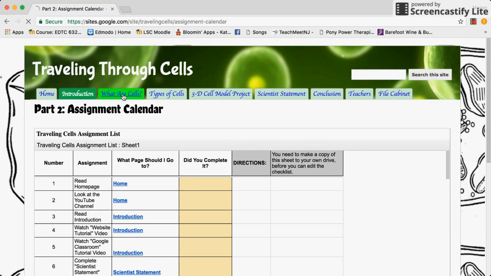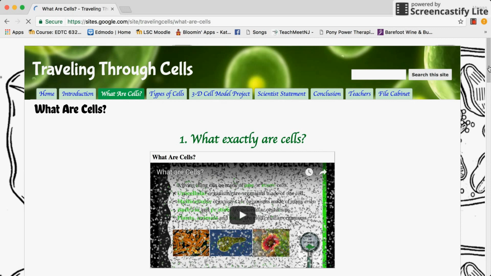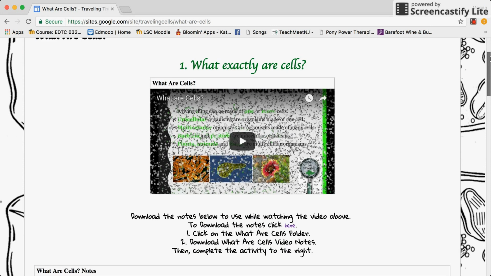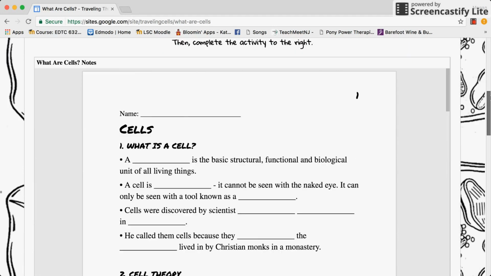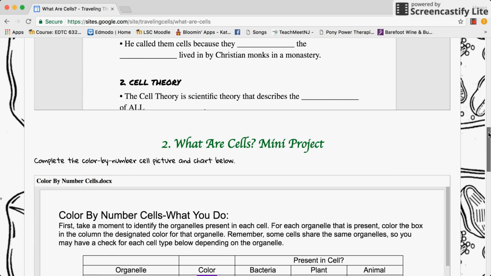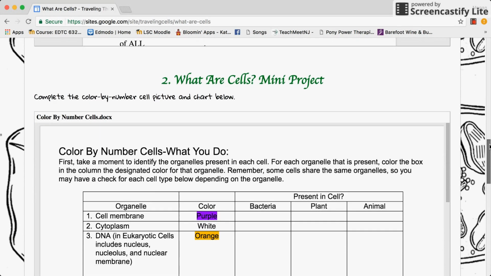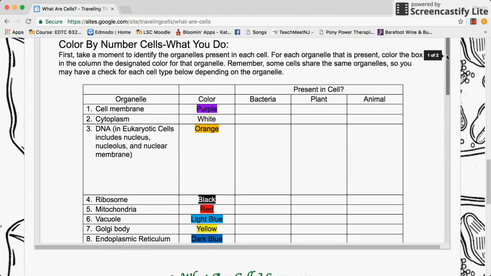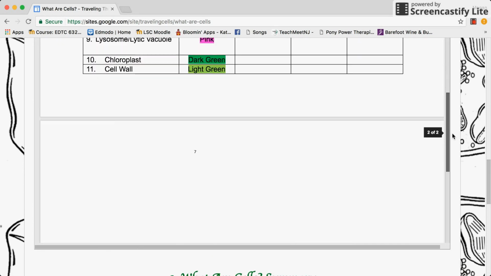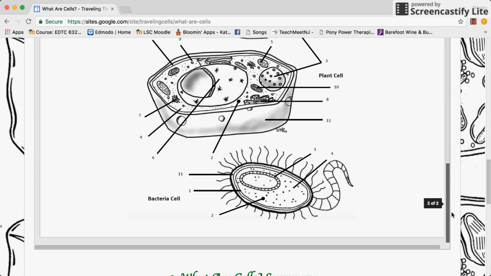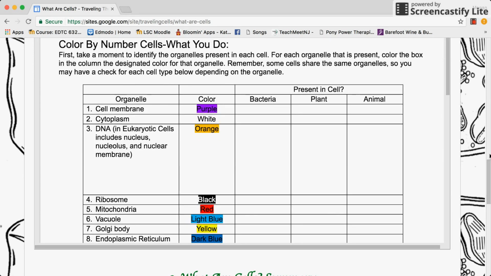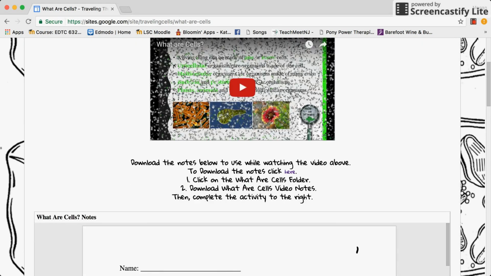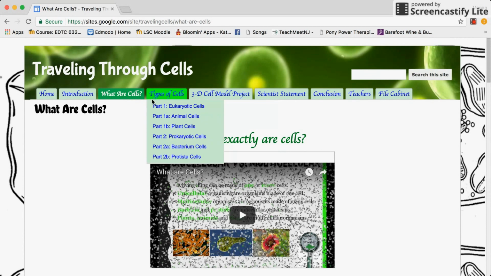Then you should go to What Are Cells up at the top. Every section of our website has a YouTube video to watch. You will watch the video, you'll download some notes and complete them, and there'll be some sort of project to do. In this case, it is a coloring by number assignment that you need to complete. Fill in the table and color the cells. Scroll back up to the top and go to the next page, Types of Cells.